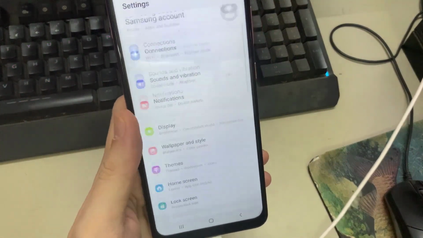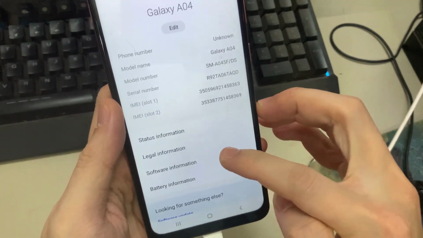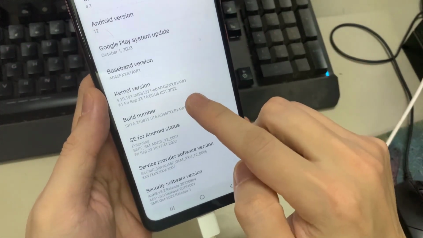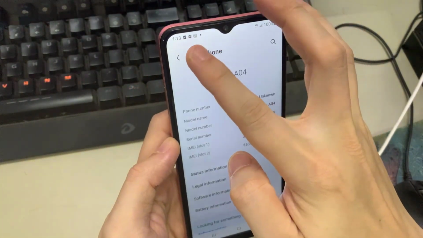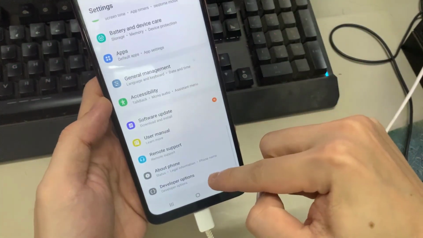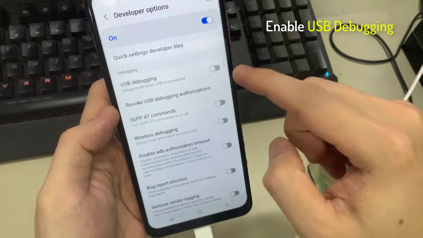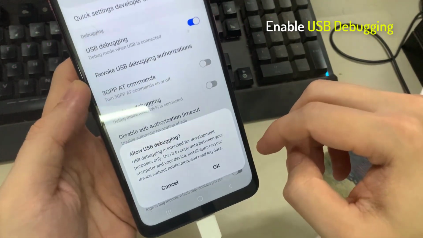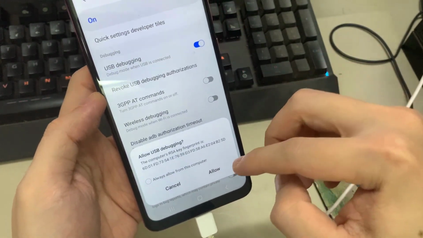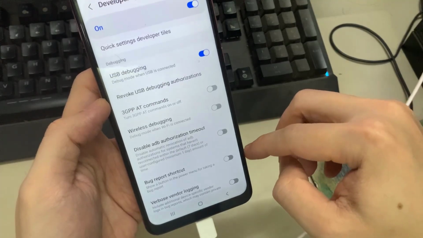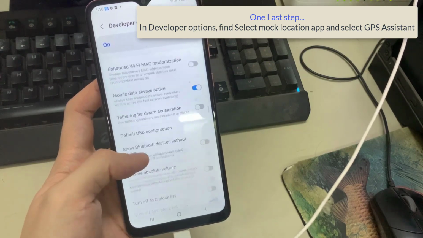Firstly, open Settings, and then click About Phone. Find the software information and choose build number. Then go back to the settings and find the developer options. Turn on USB debugging. One last step. In developer options, find select mock location app and select GPS assistant.